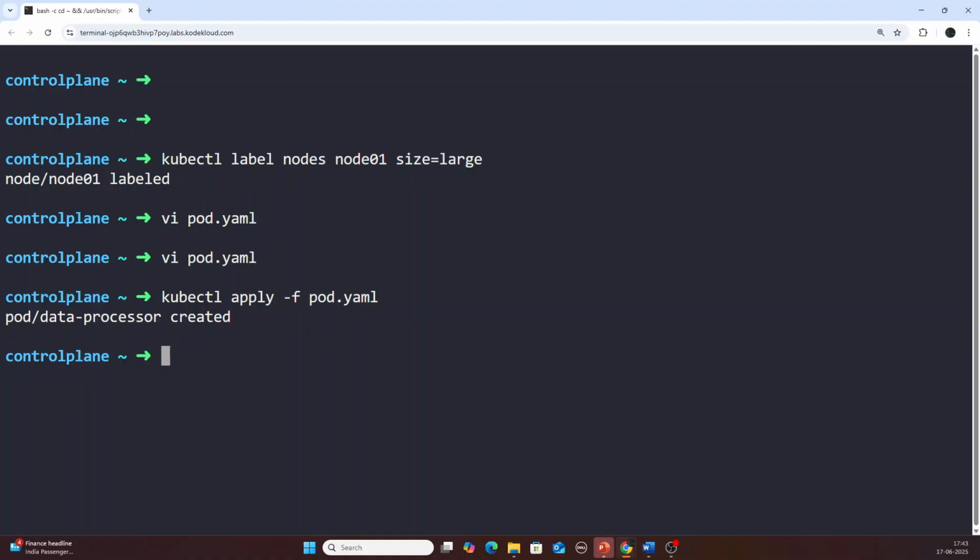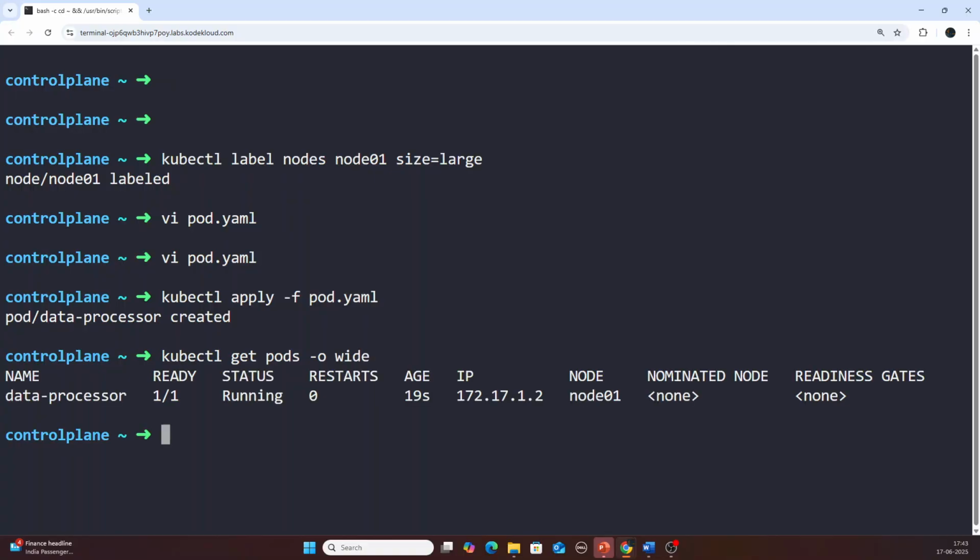If we want to check in which node it gets scheduled, give the command kubectl get pods -o wide. Here you can see the pod's status is running, and it's assigned on node 1, which we labeled. So in this way we can assign a node to the pod using node selector.